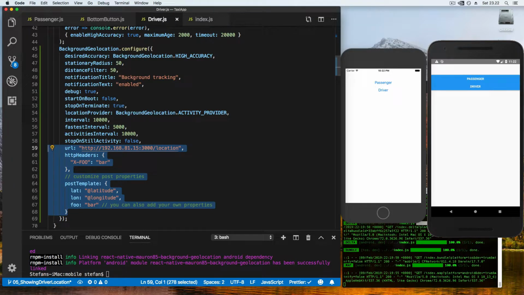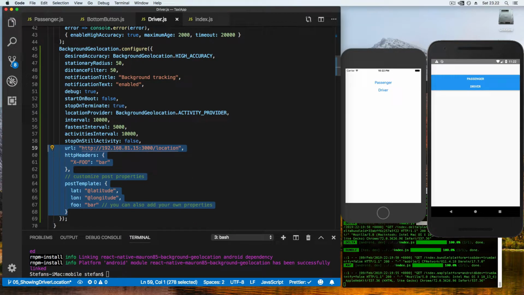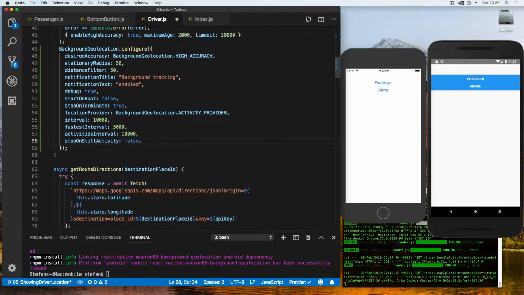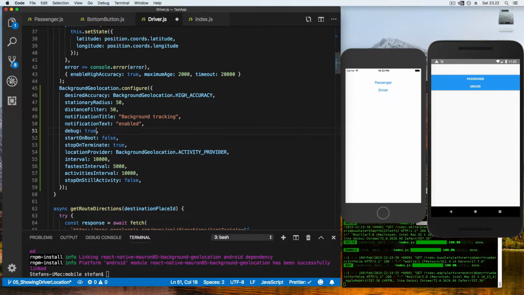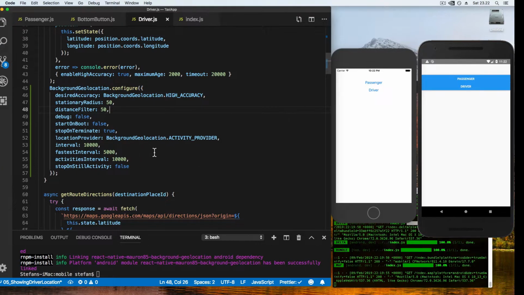So since we're going to be using sockets or WebSockets, we are just going to delete this with the URL and post template HTTP headers. And let's see what else we need to change. So let's set debug to false because we don't want this notification to be shown when we are running it. And I also disabled the notification title, notification text. And yeah, that should be good to go.